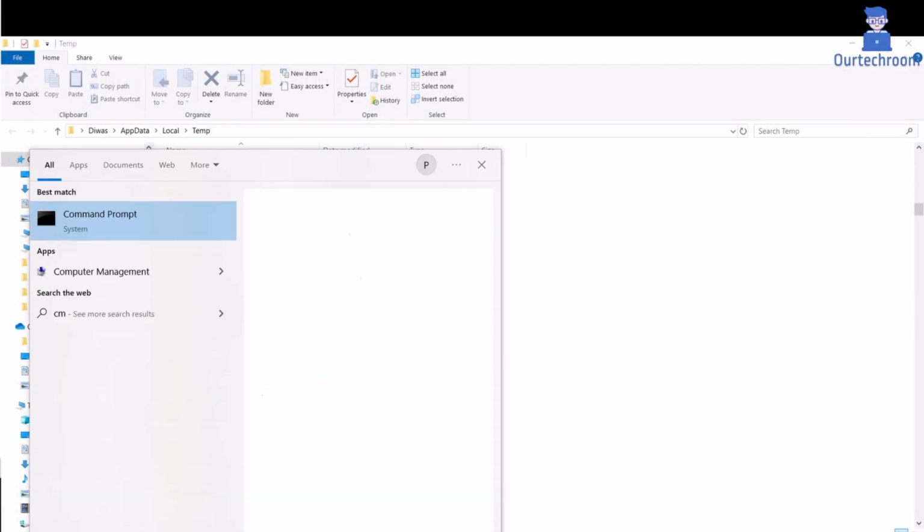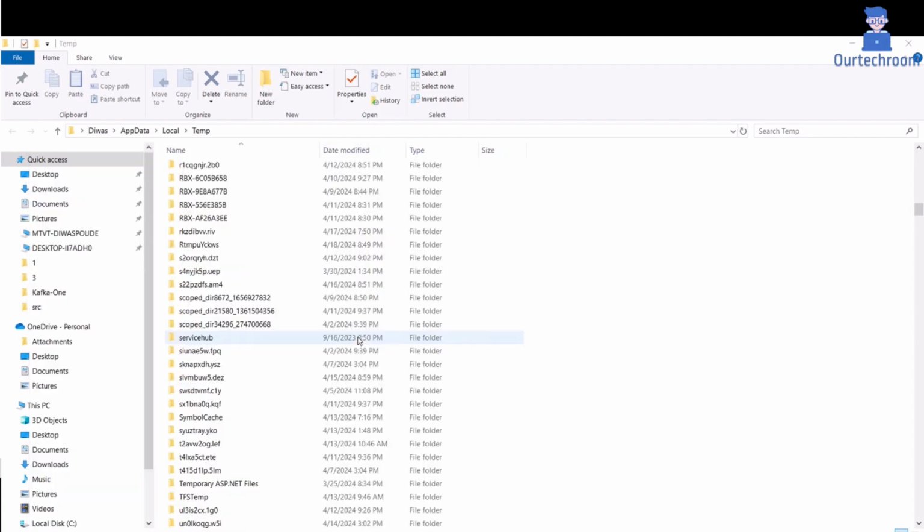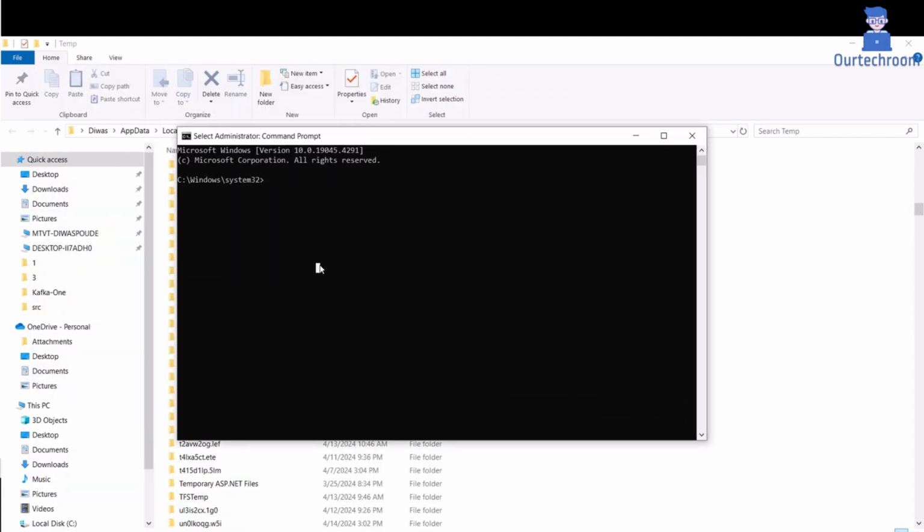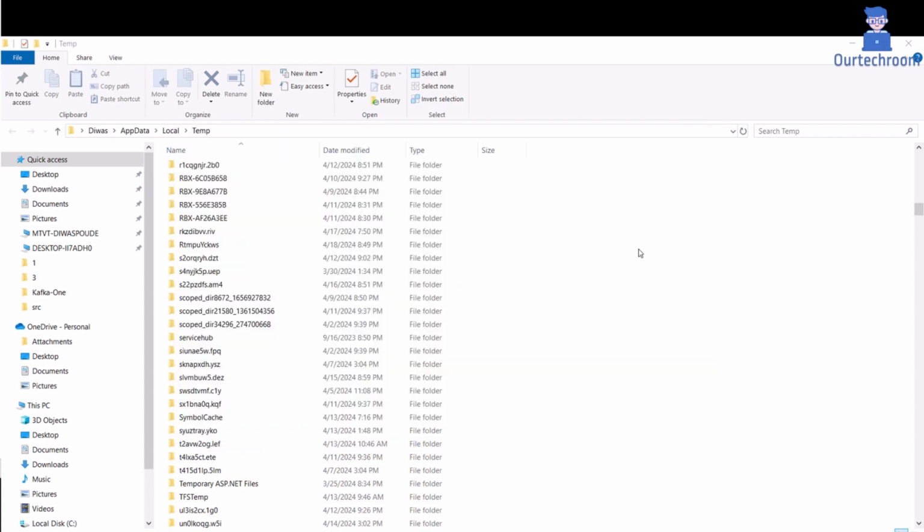Go to Search and type Command Prompt and select Run as Administrator. Then in the command prompt, type ipconfig /flushdns and press Enter. If there is a network-related issue, then it might fix the issue. If this also does not work, then try restarting your computer and try opening Roblox again. These fixes might help you.